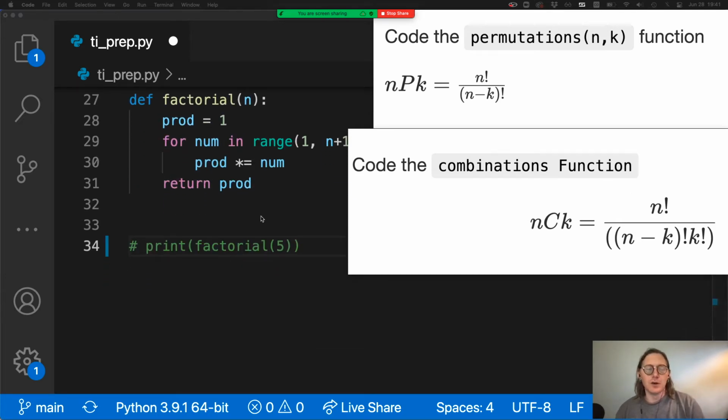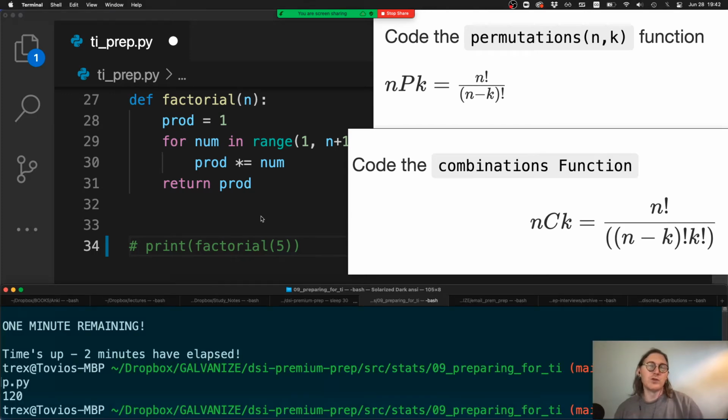And you could make combinations dependent on permutations. You also have the option of optimizing your permutations function, right? There's a way that you can do that if you recall how to do that, but it's not necessary. The sort of vanilla permutations and combinations are just fine. So let's do 4 minutes on this. Go ahead and code both of those up.